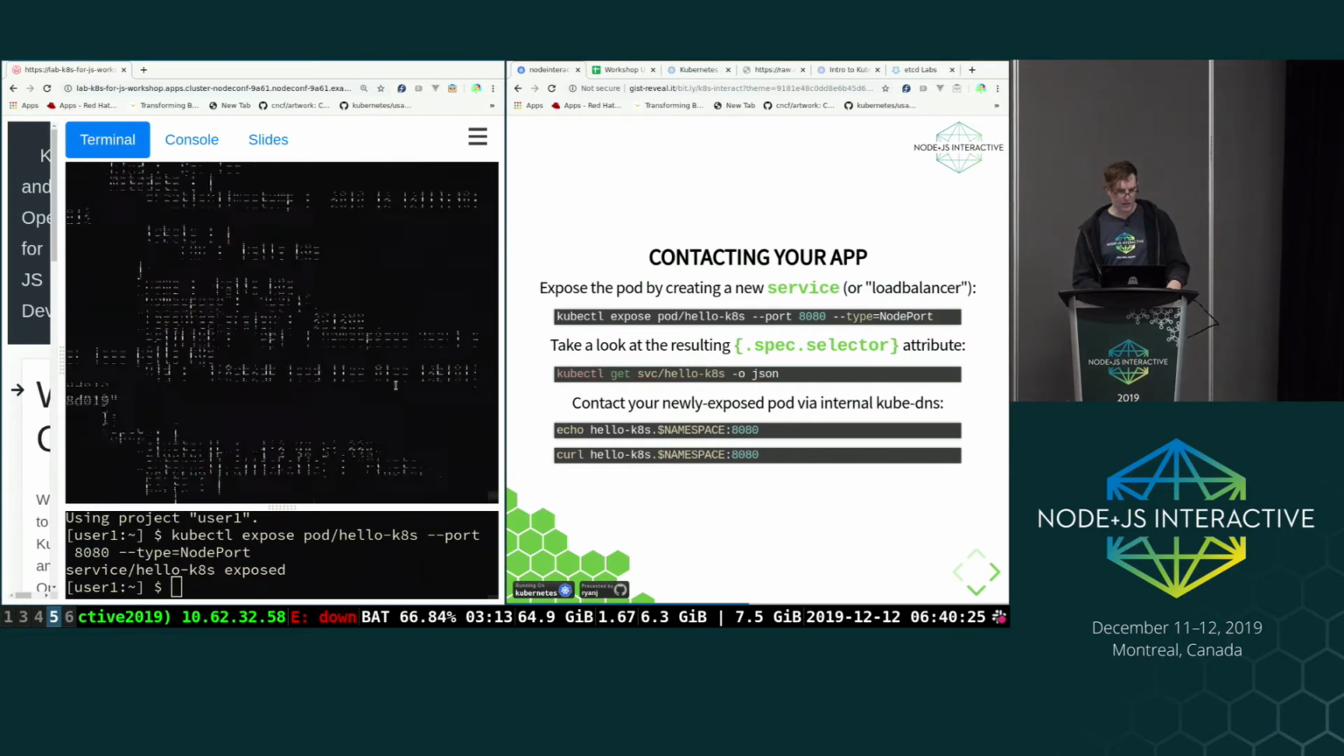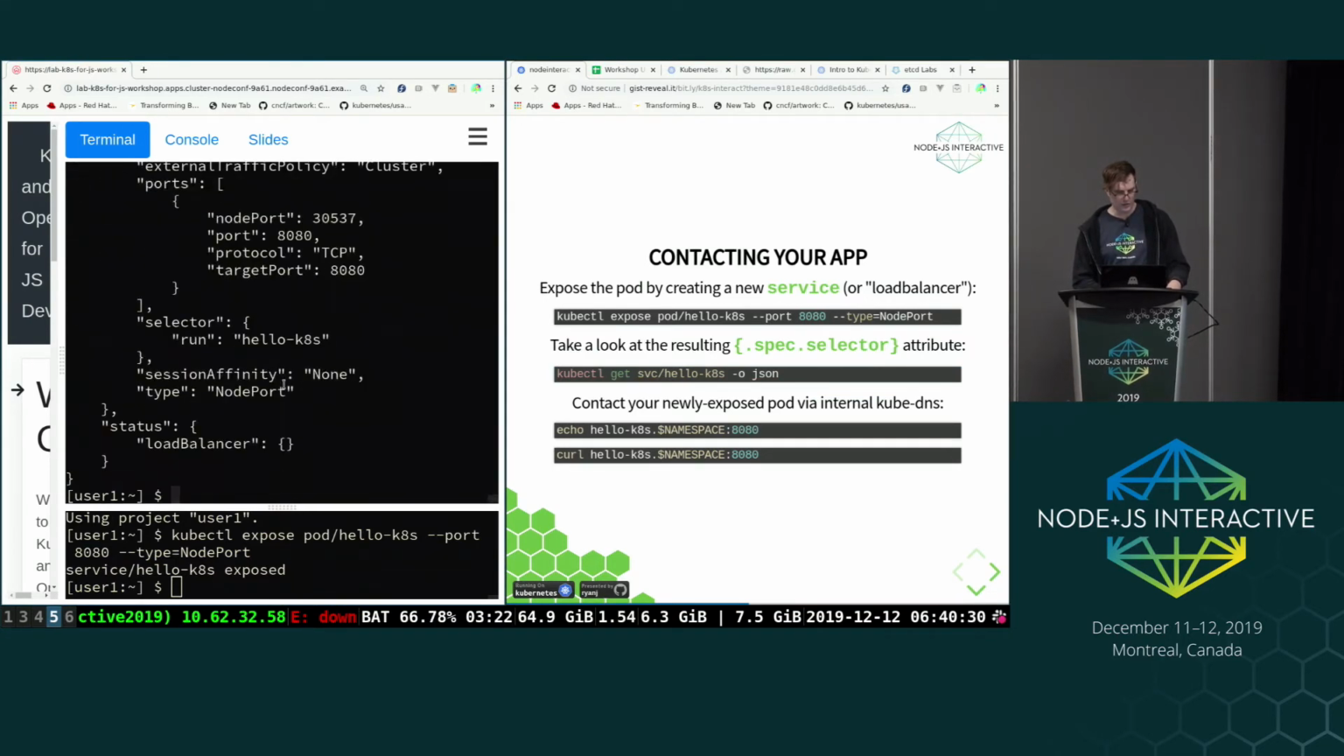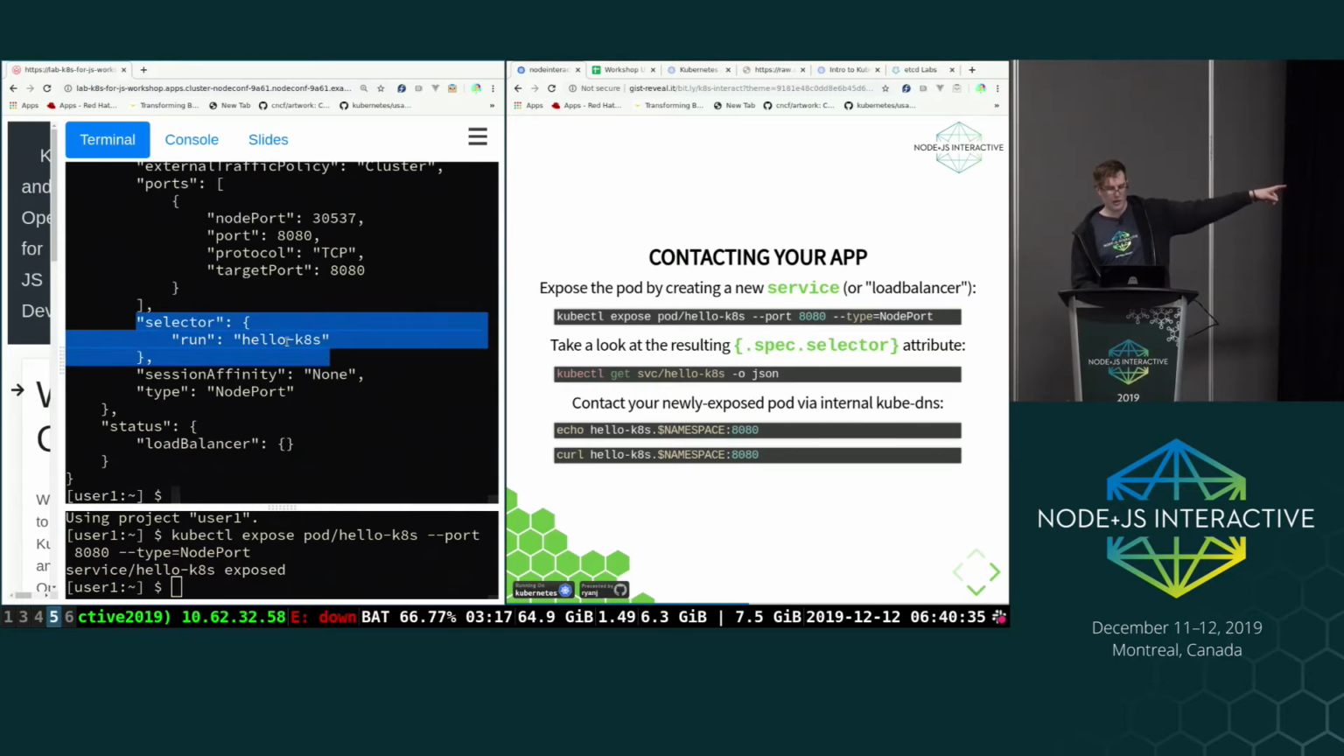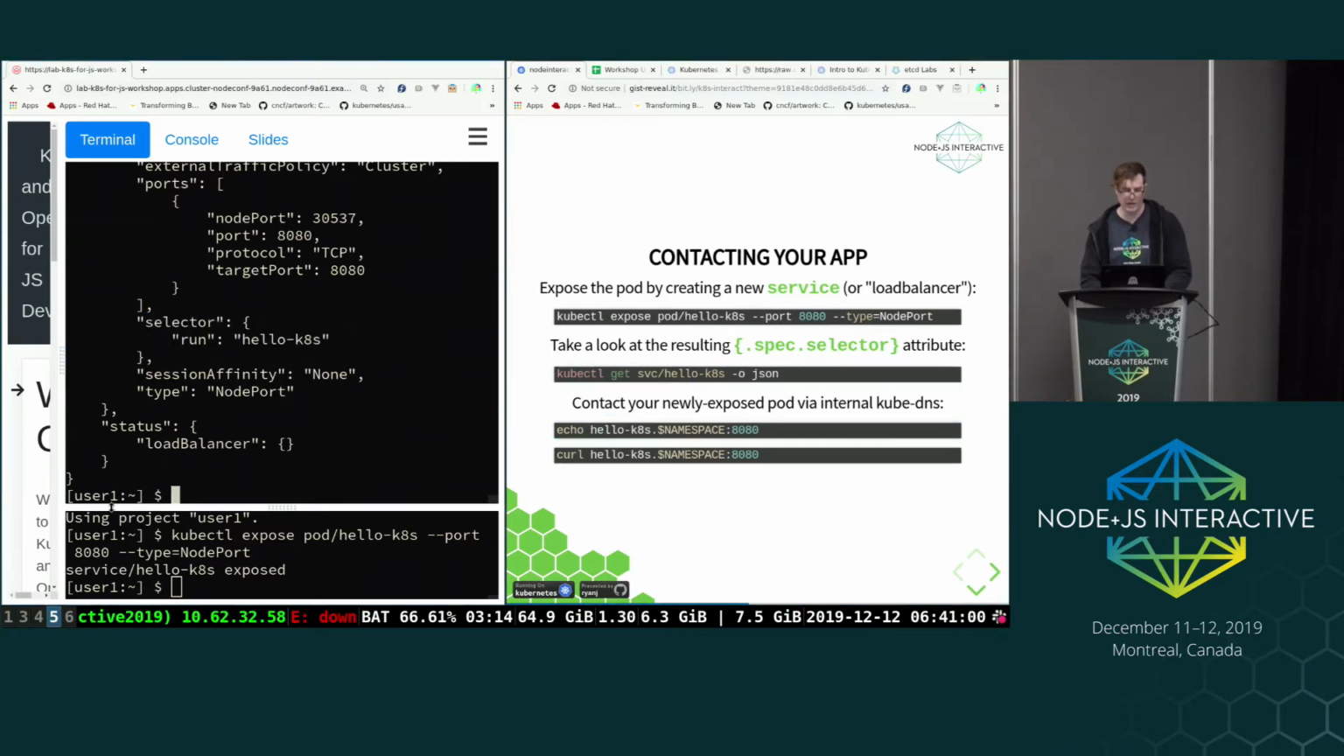The spec selector field happens to have something that says run: hello-k8s. This will come in a little bit later. But this is actually going to be running a query selector against the API, searching for these two labels, a key of run and a value of hello-k8s. And this load balancer will forward traffic to anything that matches that query, any pods that match that query. So we'll see a little bit more about that in a second.